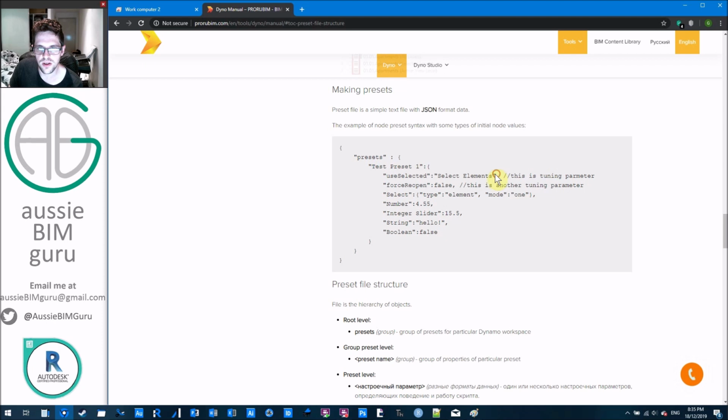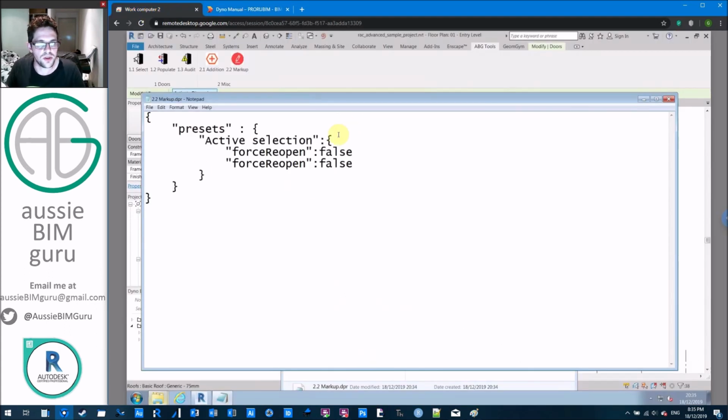I'm just going to copy this piece of text here: use selected semicolon select elements. What this one is going to do is go and find the select model elements node that you leave open in your script, and it's going to use this as the source, but it's going to give all the selected Revit elements automatically instead. So I'm just going to copy that selection.